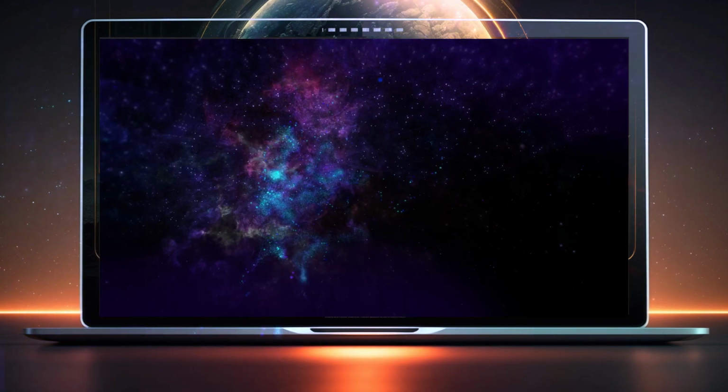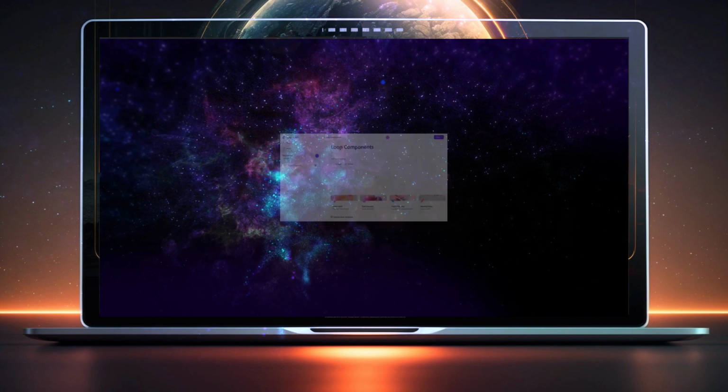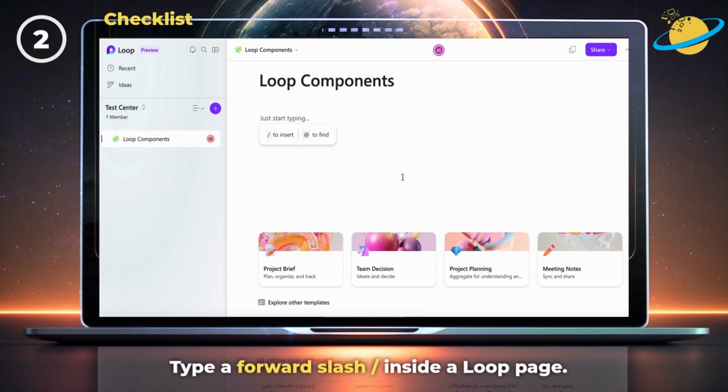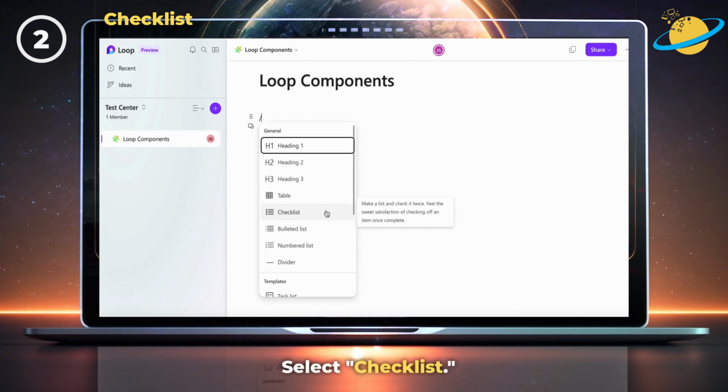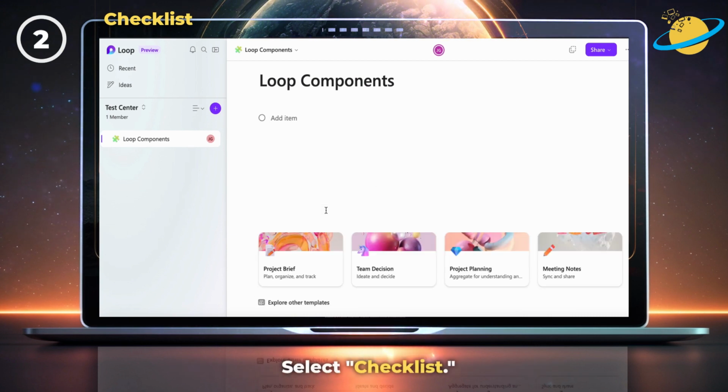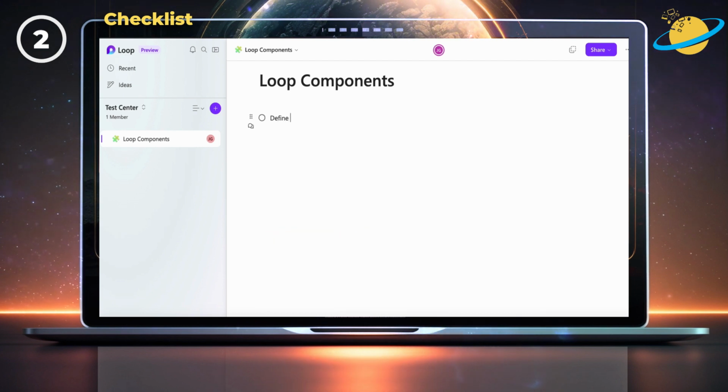We're going to look at some of the elements that make up a Loop component. First, type a / inside a Loop page, and you should see a pop-up list containing all the available building blocks. We'll start with a checklist. We're going to make a list of crucial steps in project management.